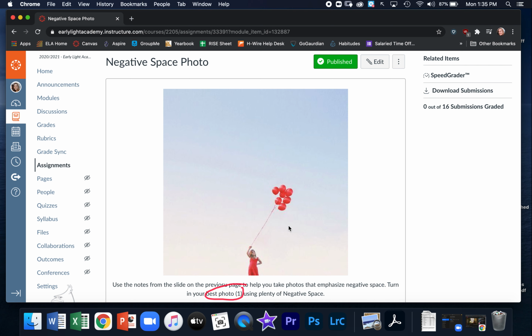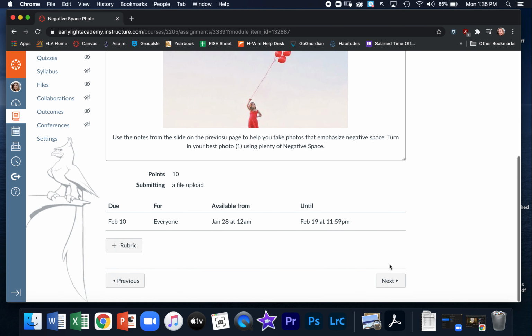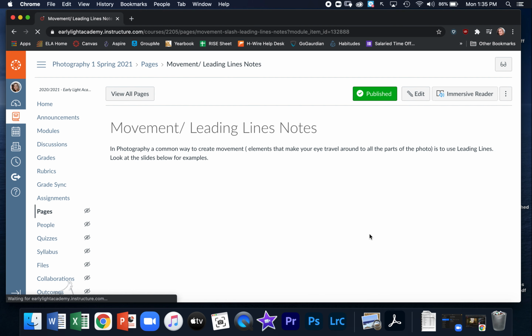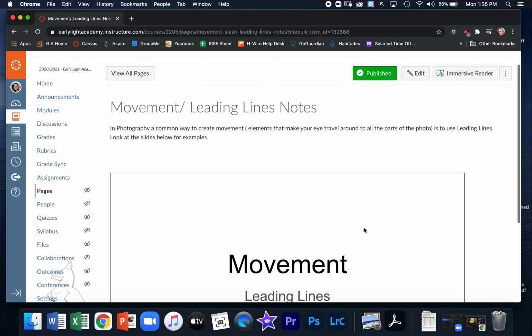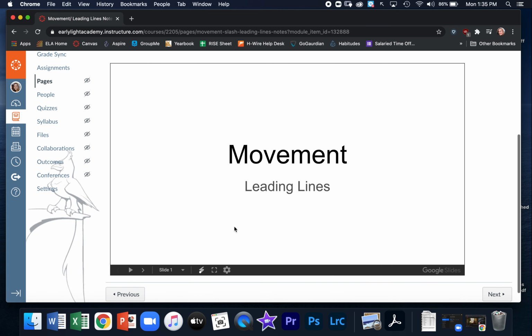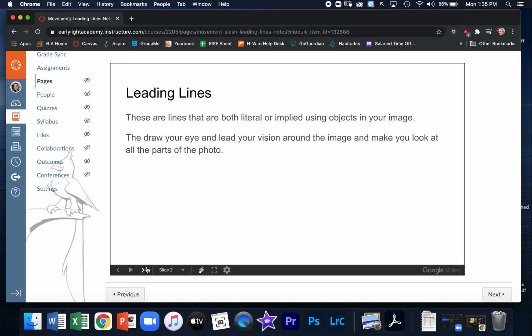All right, welcome back. Let's go to the next part. The next set of notes is movement or leading lines. So we talked about movement a little bit. Basically in photography, the best way to achieve movement in your artwork is to create what's called leading lines. These can be literally existing lines in the real world, or they can be lines that you imply using images lined up in a particular way.